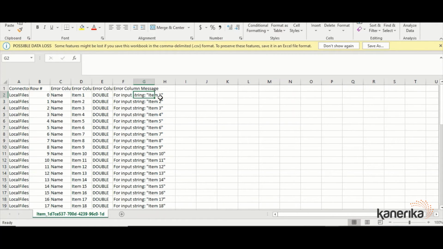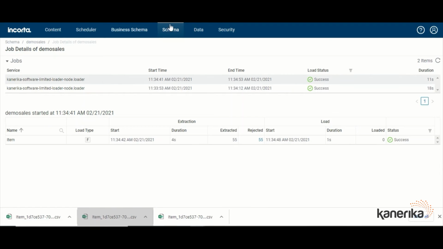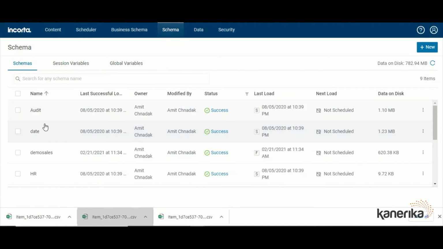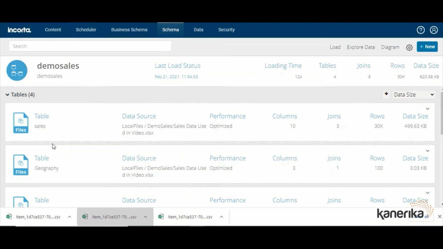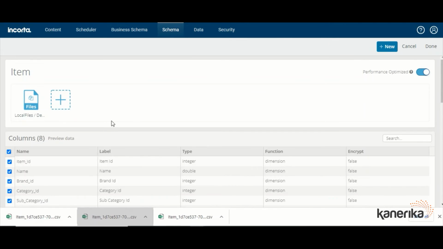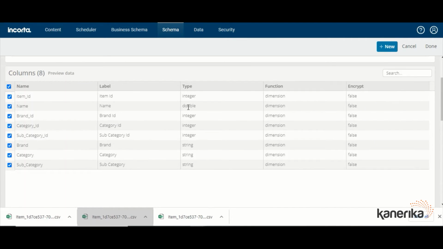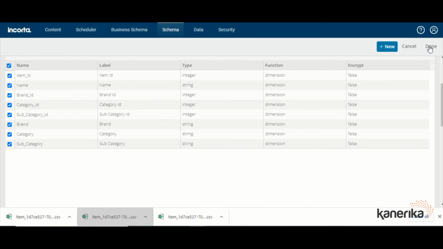So let me go ahead and check the data types that I have, and then let me reload it again. I'm going to go back to my schema, demo sales, and go back to the two tables, item and customer, and see what is wrong with those. What I can see is this data type should be string, and brand ID is integer, category ID is integer, this is integer, this should be string, this should be string, and this should be string. And I say done.